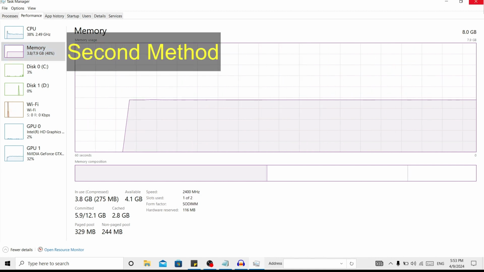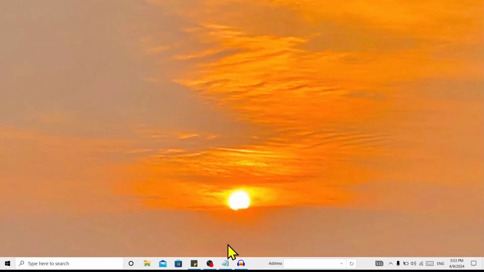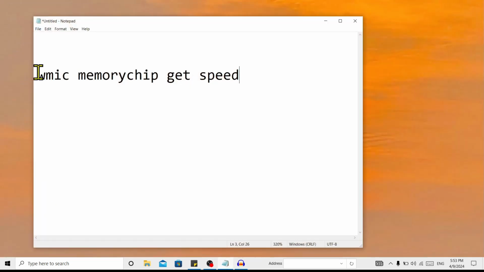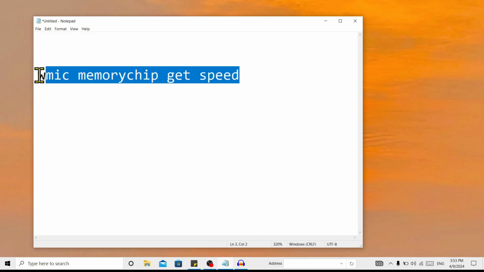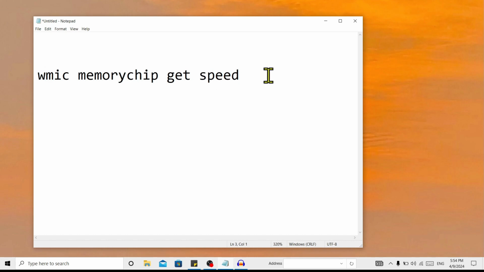Now let's go to the second method. To proceed further, first of all open your Notepad and type this on your Notepad. I'll also keep this in the comments below. You can just copy and paste.